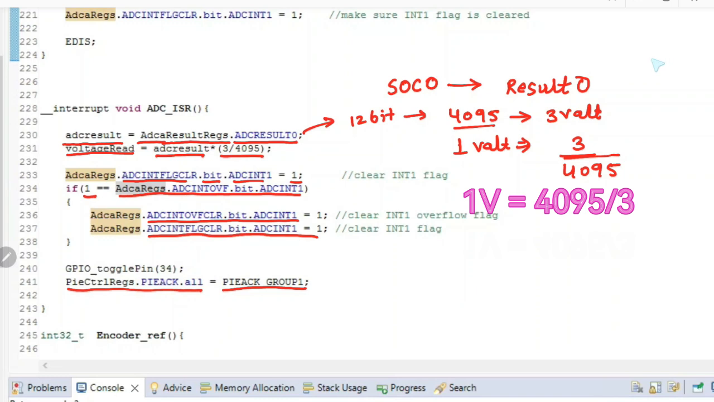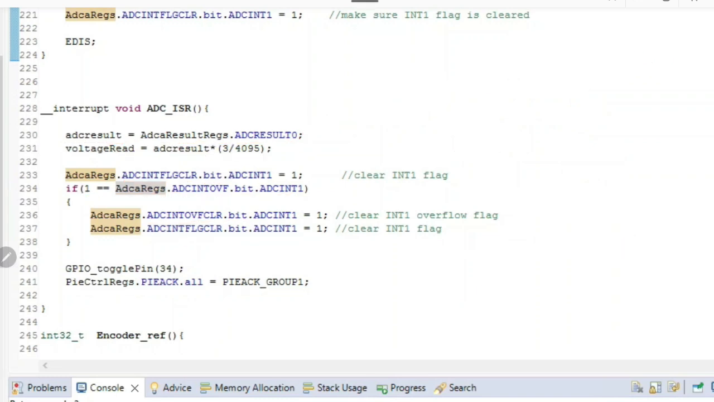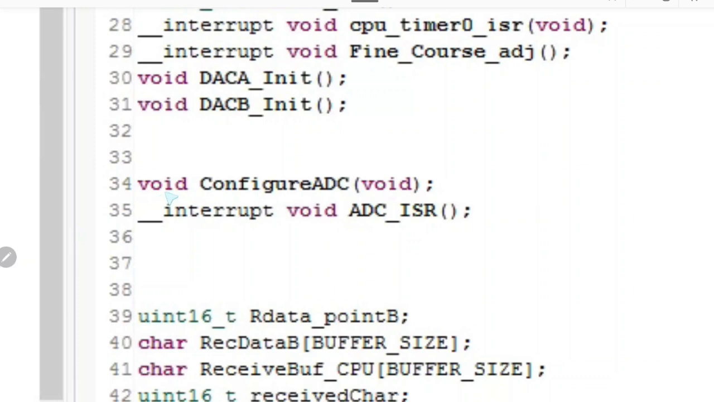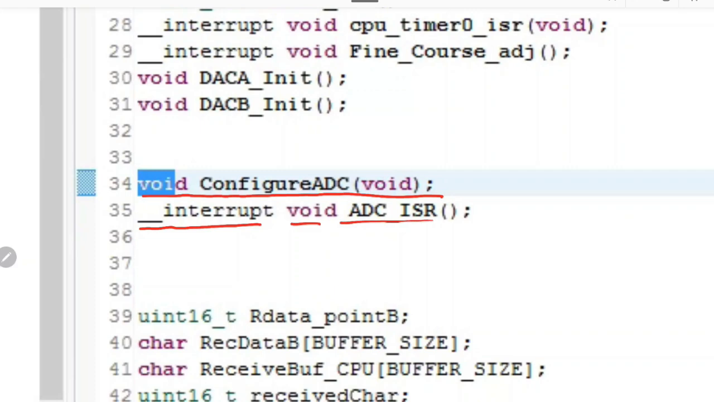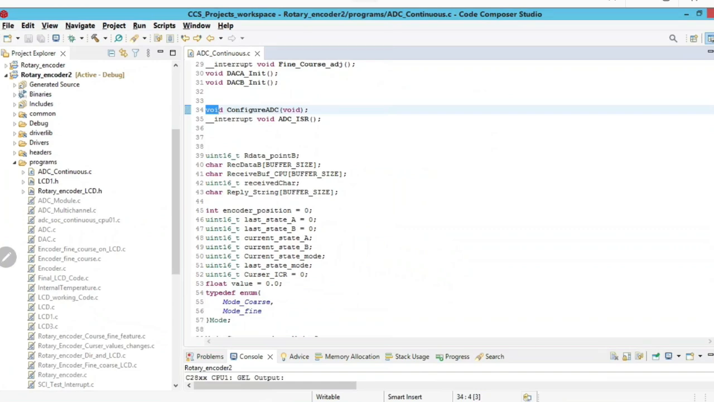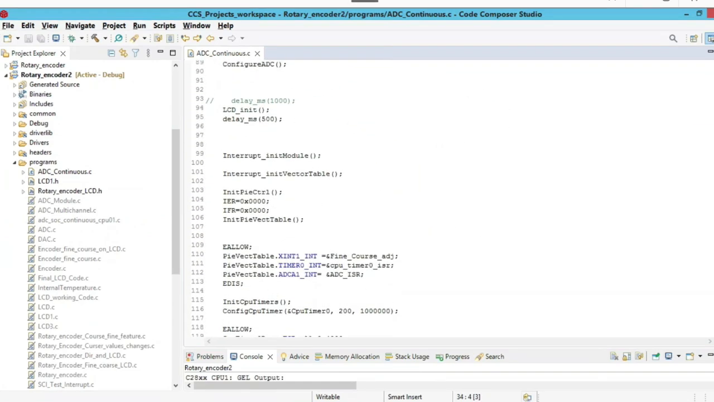Now we have to call these functions in the main function. So to call them, we have to go to the main. These are the two functions which we have written: void ConfigureADC, and for the interrupt we have written interrupt void ADC_ISR. Now we will go to the main function.